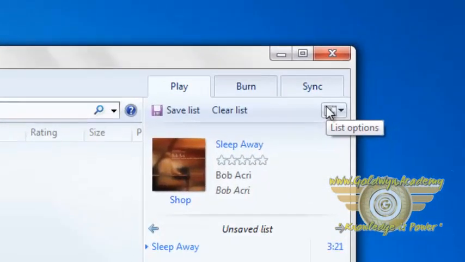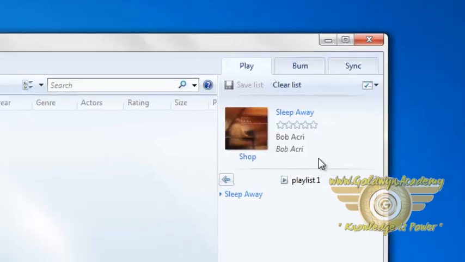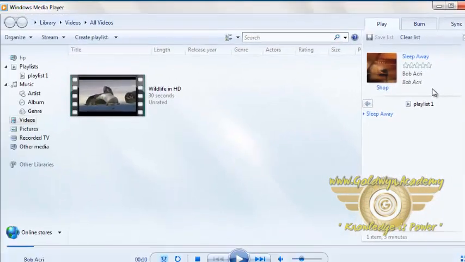To save your playlist, select the Save List button and give your playlist a suitable name. We have created the playlist.